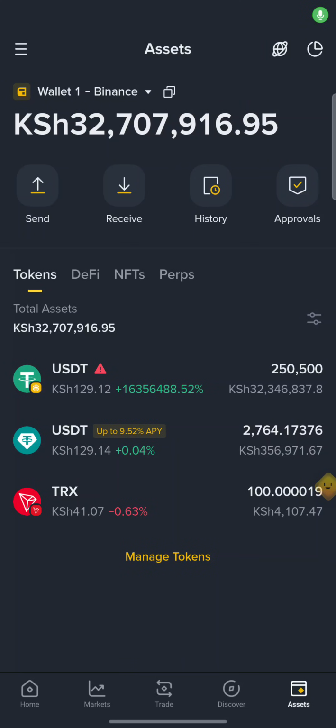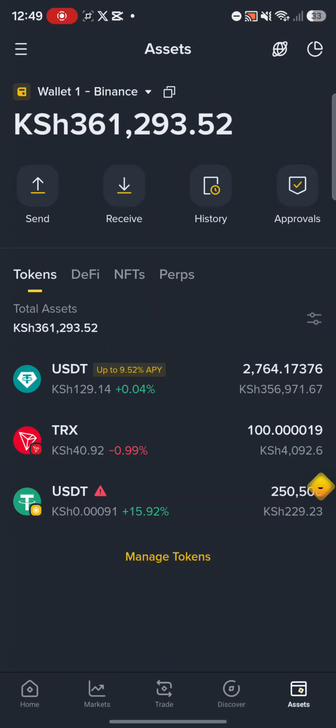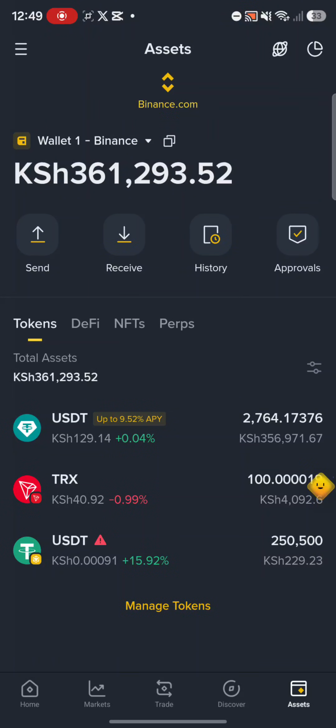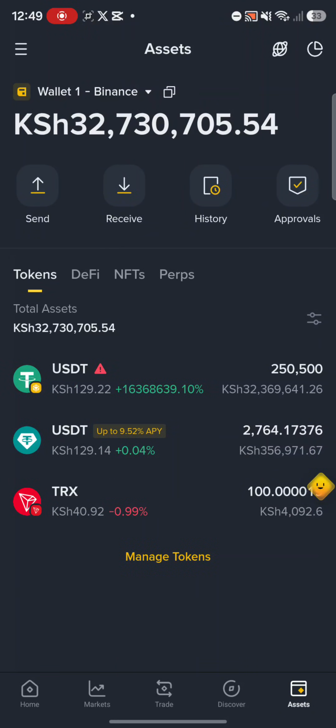My people, don't scroll. You can see my balance right now is 32,707,916.95, and I'm going to show you guys how to trade crypto arbitrage using Binance and Trexbic.app. And so, without wasting time, guys, let's do this.